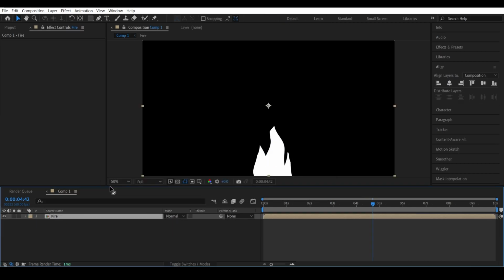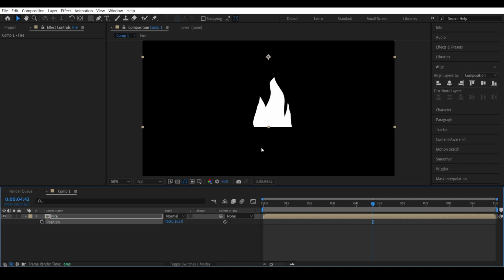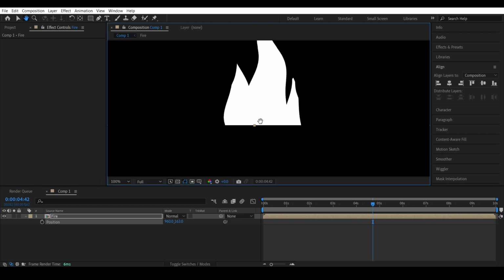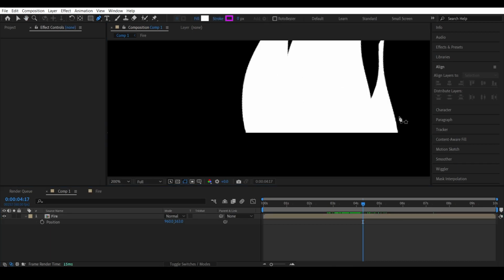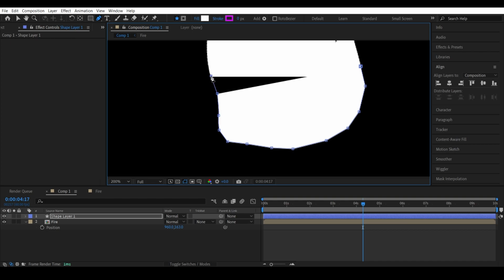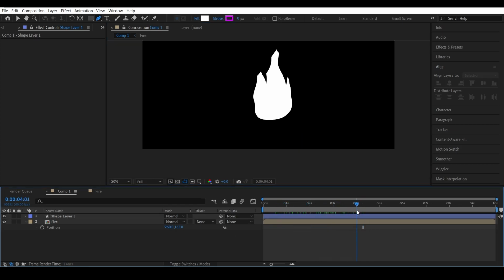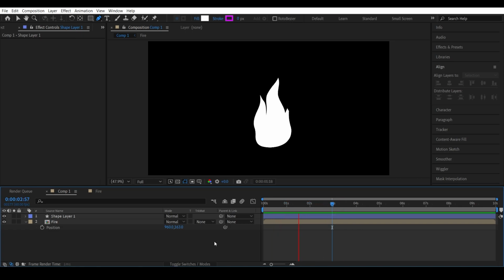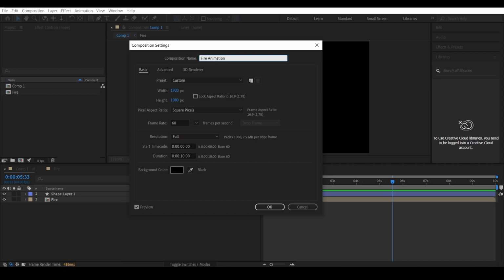Let's call it fire. Now because the base is still, we can add some shapes to make the bottom round again. Let's rename the composition to fire animation.